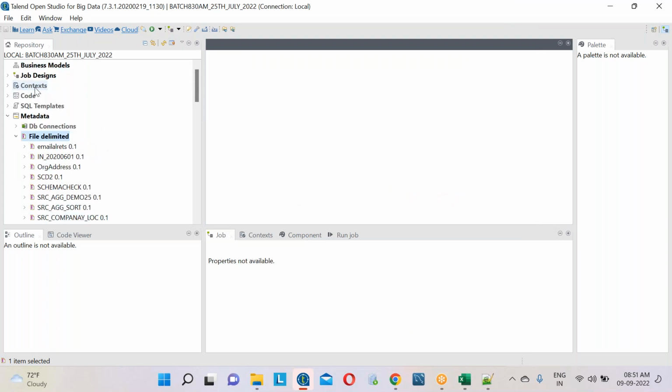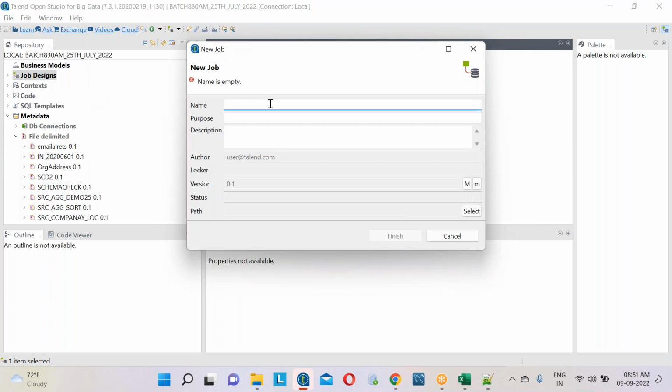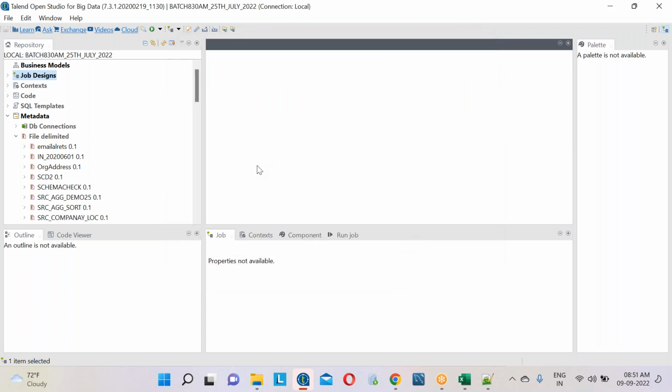Now let me go for my job designs. This is the main thing for us. Right click the job, create a job. Provide a job name, tSortRow example. So click on finish. So now it will open the designer workspace. The designer workspace is opening.